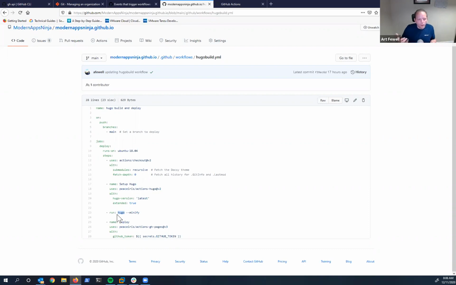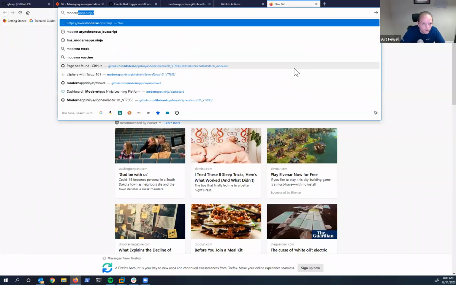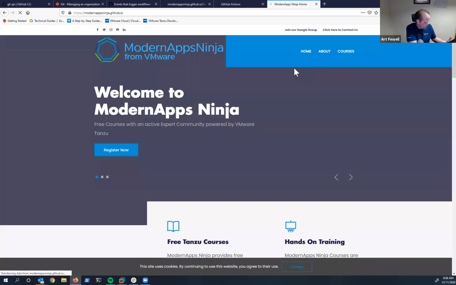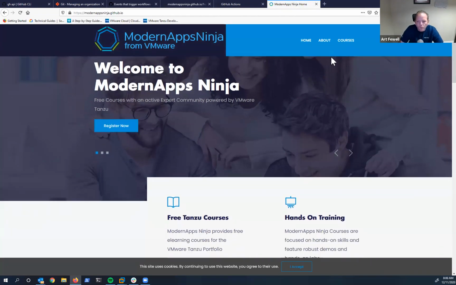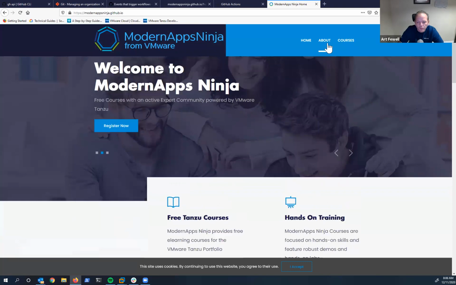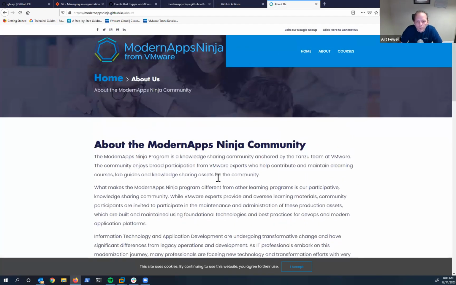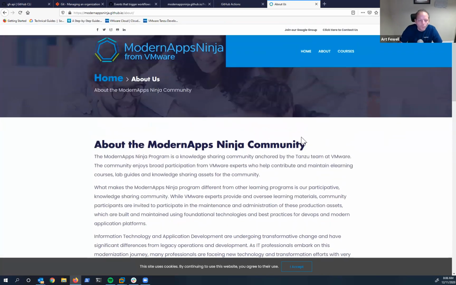And so let's just look at the site here, ModernApps Ninja. If I wanted to edit the text here, all this text is in Markdown format. I don't have the home page set up to where anybody can just click to edit. I may do that, but I figure the home page will be a little more static.